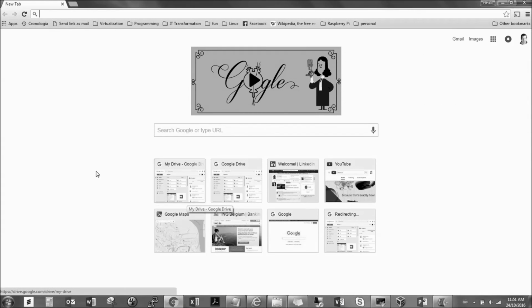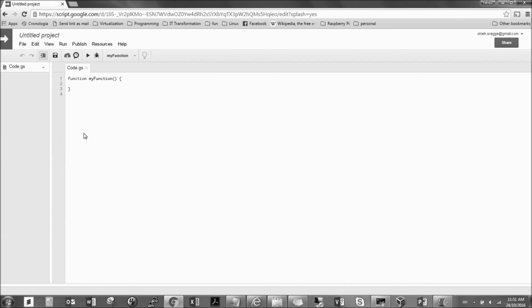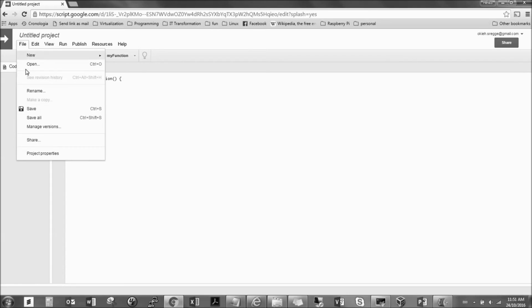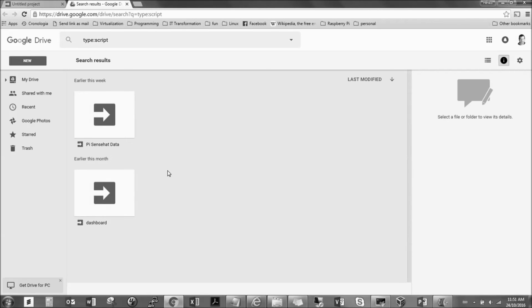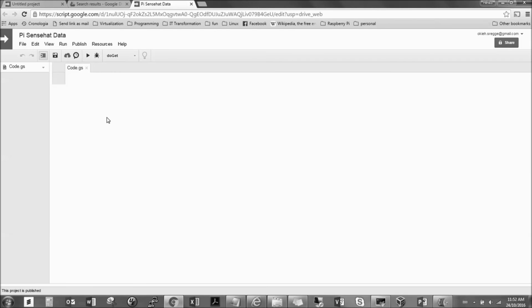And we will now build a dashboard. That will be the last step of this tutorial. In order for us to do that, we simply type script.google.com, and that will open an untitled project window, and I will open the existing script already, and you can just copy that, and that will replace this. So I will just open. And I've called it Sensehat data.